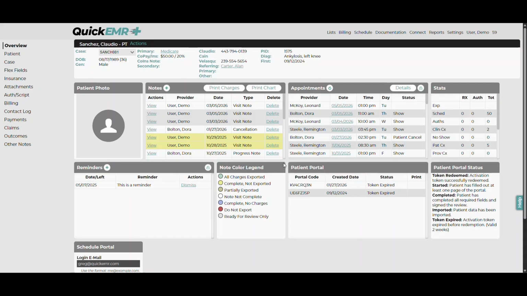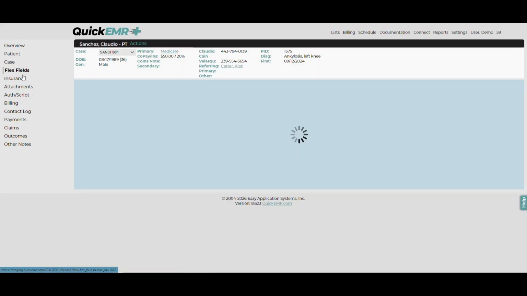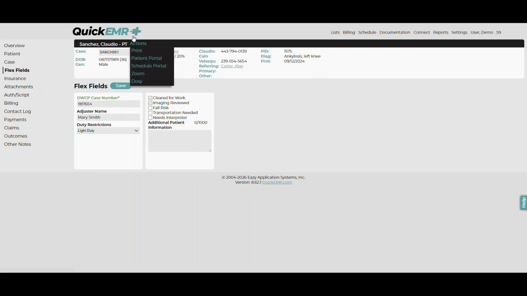QuickEMR flex fields allow you to create custom fields for your cases so you can capture exactly the information your practice needs. These fields can be organized into groups that show within the patient's case, display on the patient portal, and are even included on printed documentation. In this video, we will walk through how to create, manage, and use flex fields within your QuickEMR system.